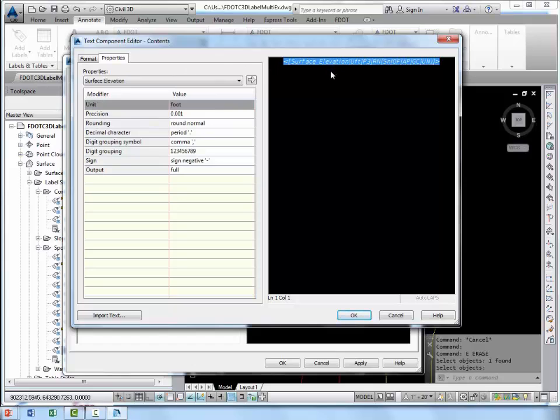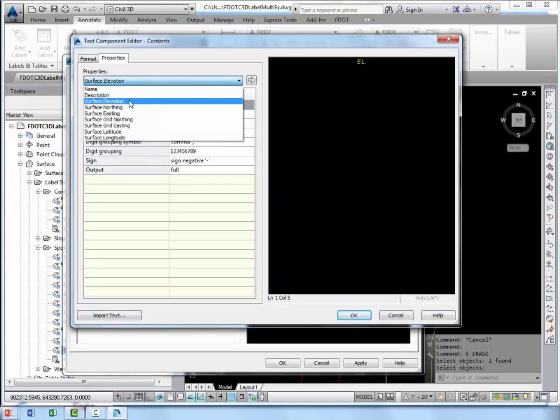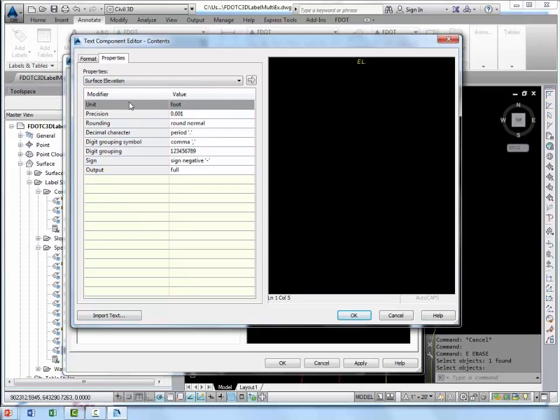So to change this, I'm going to select what I have in here and click delete to delete it out of our preview box. I want the text elevation to show up at the beginning of my label. So I'm going to type in EL, the period, with a space. Now for my properties, I'm going to choose surface elevation and then I'm going to modify some of the values.